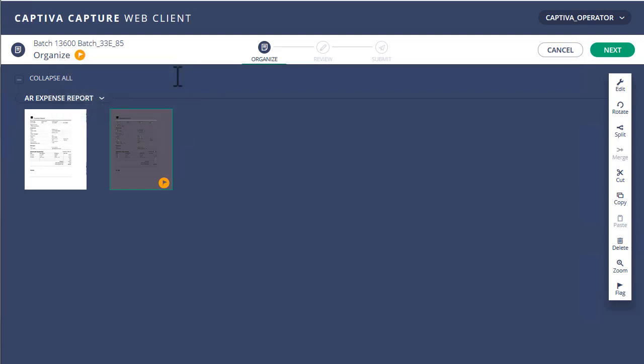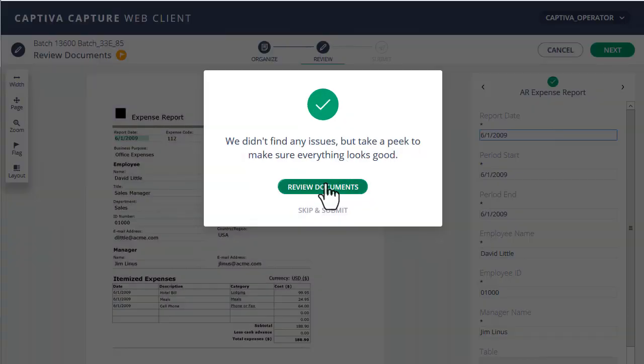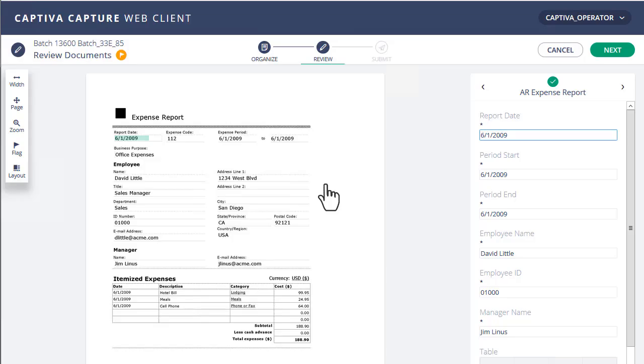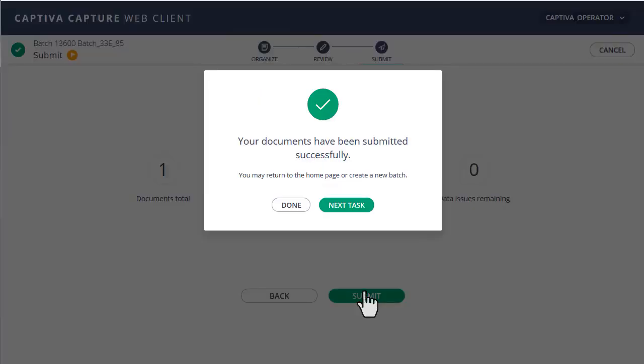Verify and correct the extracted data by clicking Next, and then Review Documents to go to the review step. Review all the data to make sure it's correct. Then complete the task by clicking Next, Submit, and then Done.